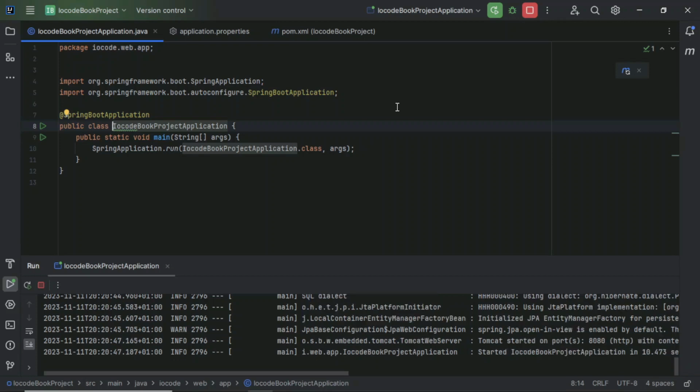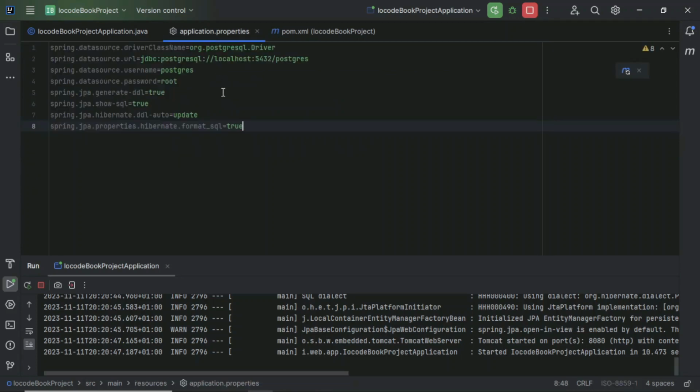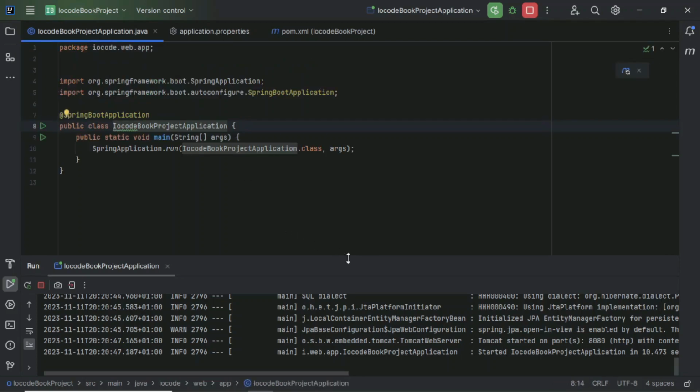So now our application has started successfully. This is due to the fact that we have configured our application.properties file. So Spring now has the different properties for it to kickstart our application, so our application will run successfully. We have started the application in about 10.5 seconds.